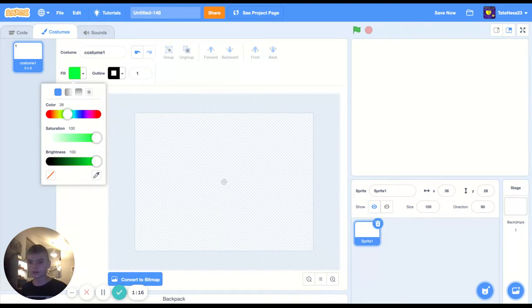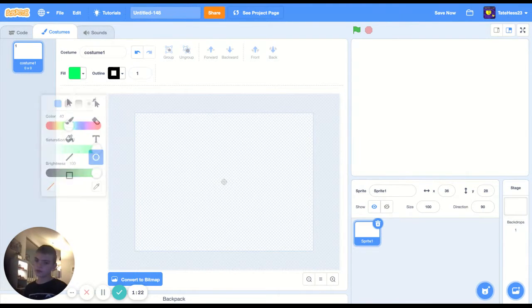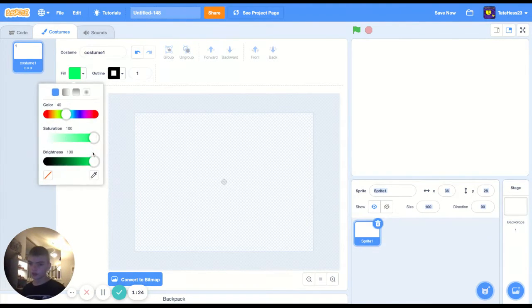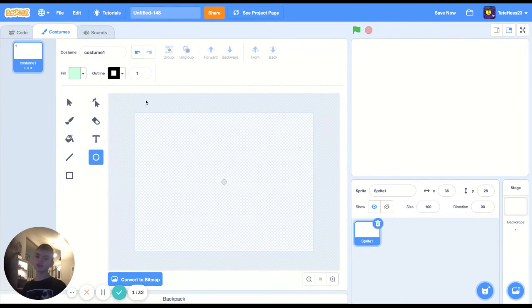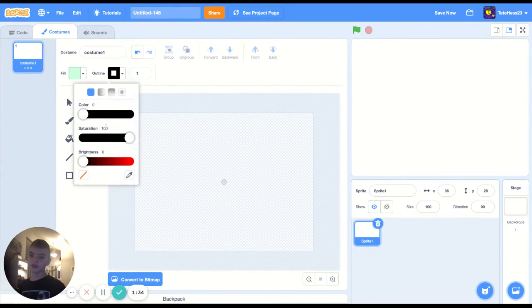So for example, we're just going to do a weird greenish blue color. You can change the brightness, which makes it darker or lighter. You could also change the saturation, which is basically how light it is. And anyways, so for this color, you can also do that for the outline. So you can change the outline to any color. And if you don't want an outline, then just click this.